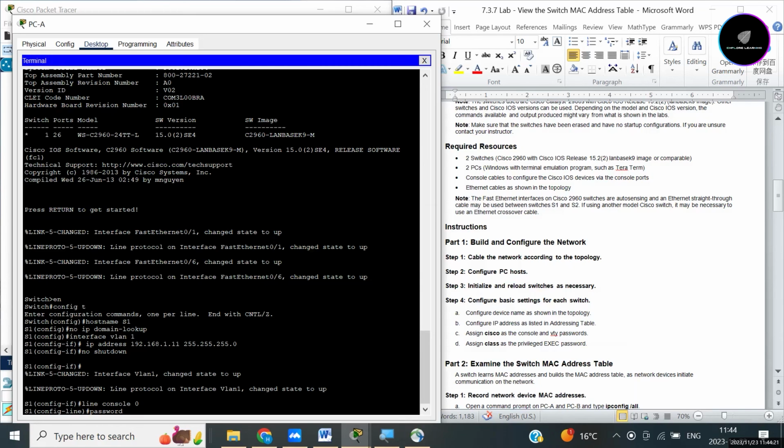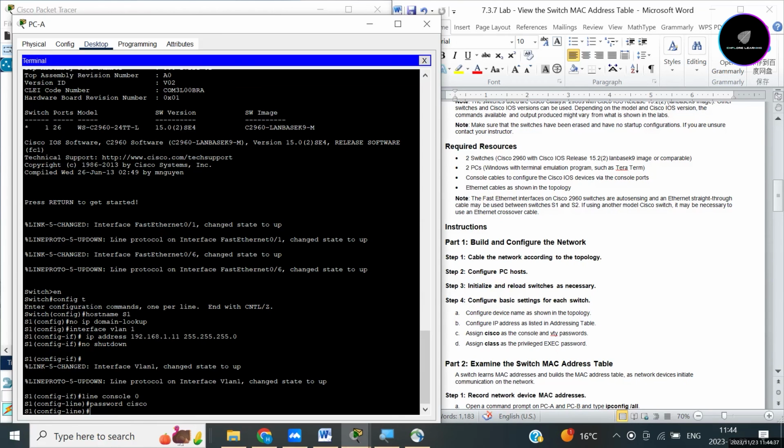Now, once you use the command password, you need to specify the argument. Which password do you want to set? What is the name of the password? It says Cisco. So this is Cisco as the password. So strike the enter key. Now, once you strike the enter key, it means you have set Cisco as the password.